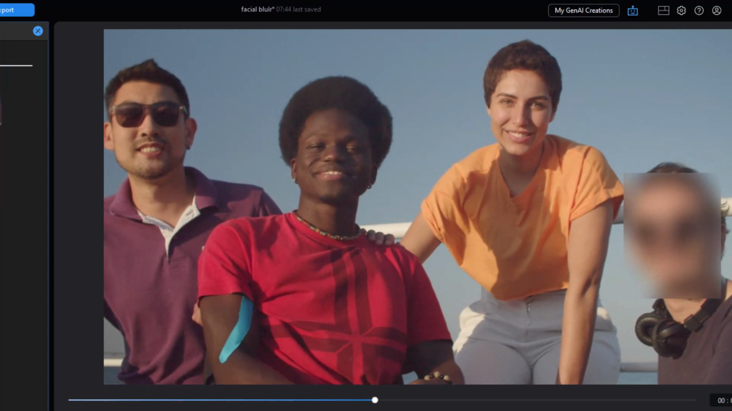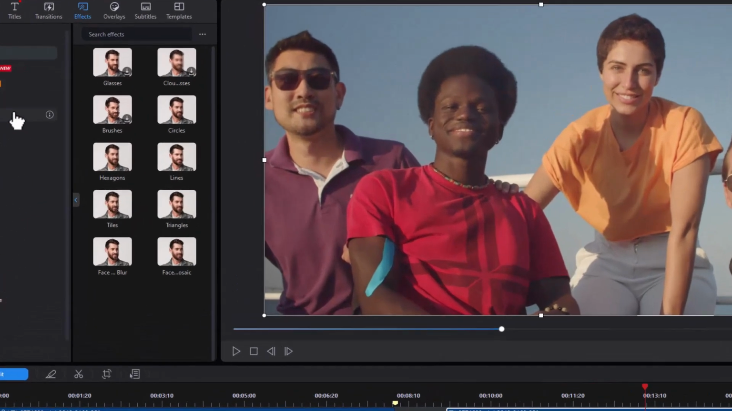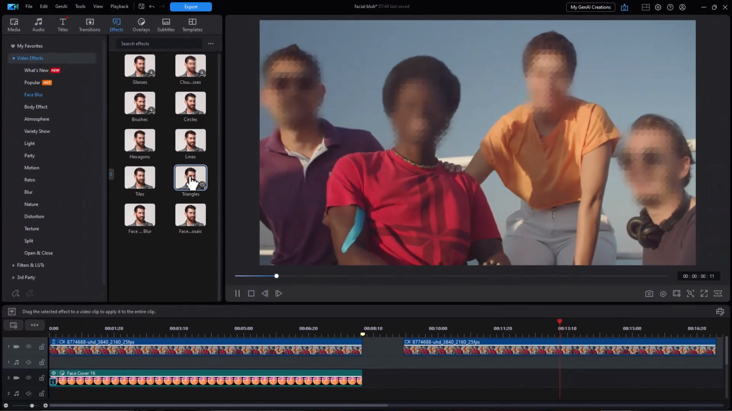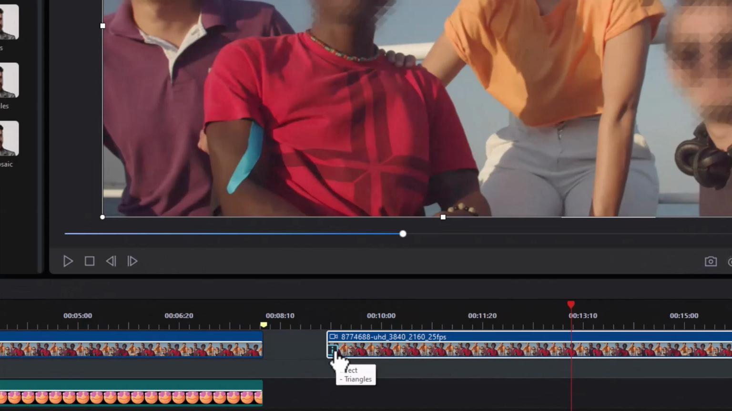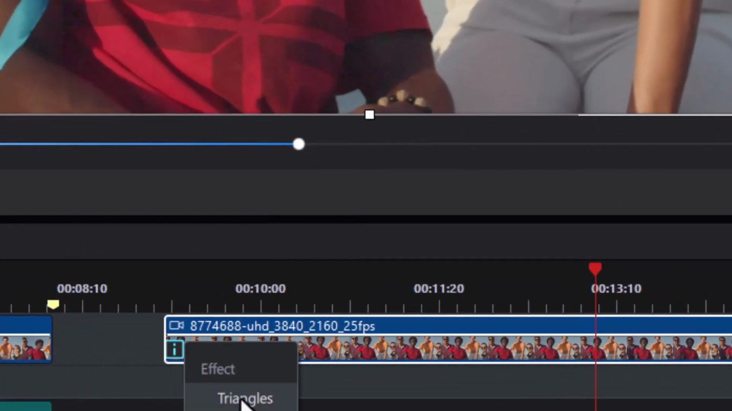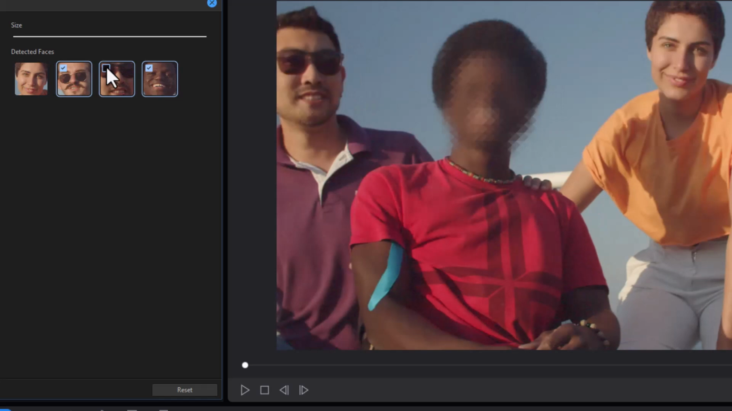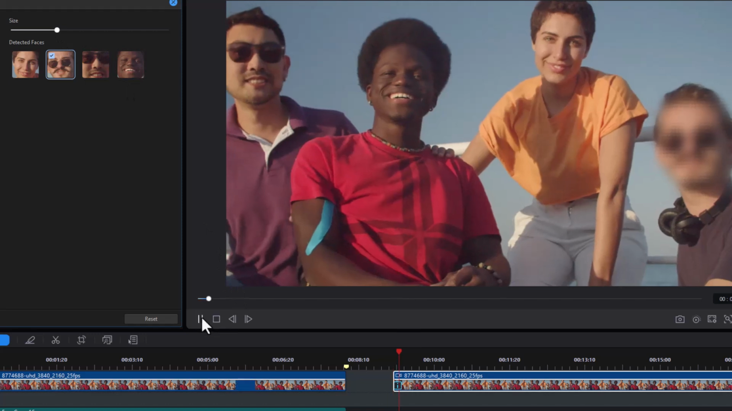I can also change the kind of blur if I want. I'm going to click on Face Gaussian Blur, and we'll make it go away. I can choose a different kind of blur if I want. Let's take triangles. I'll drag and drop that on my track. Click on the icon, choose triangles, choose the face I want. Let's choose this individual here. Let's see what this looks like.